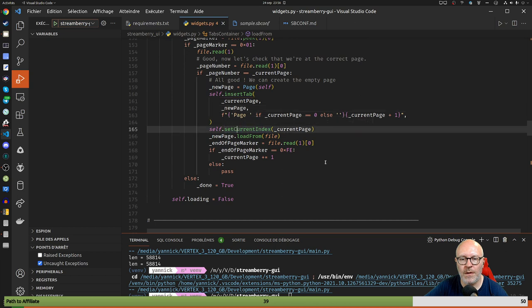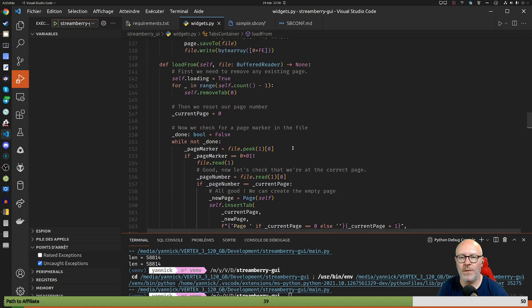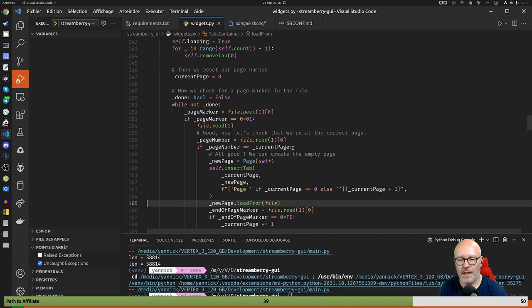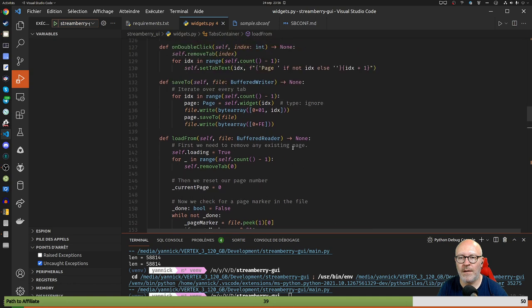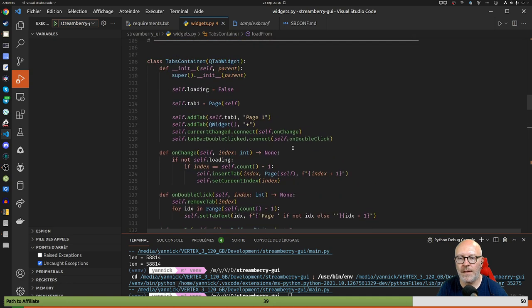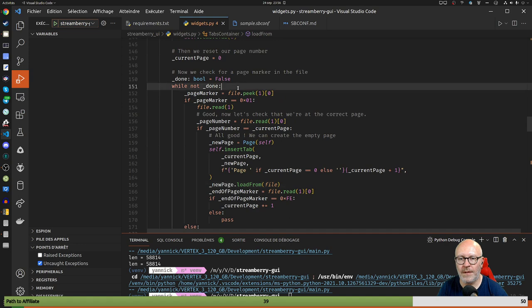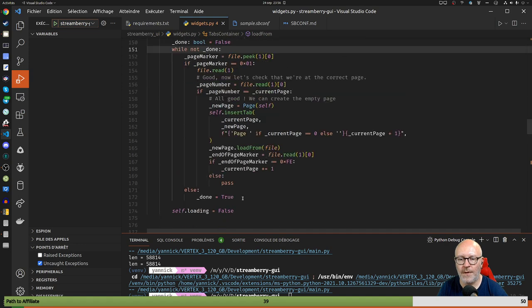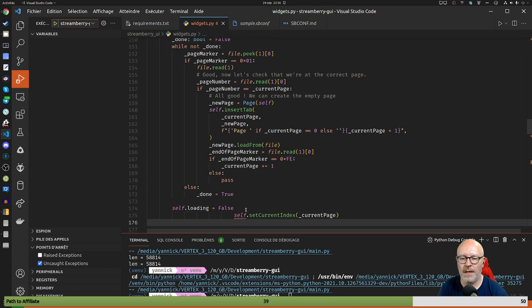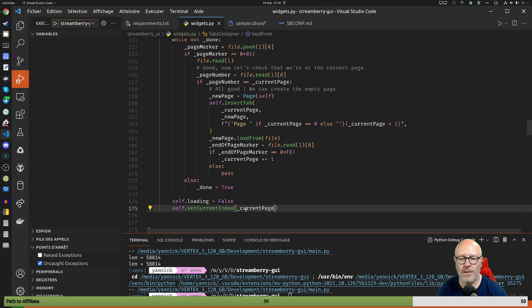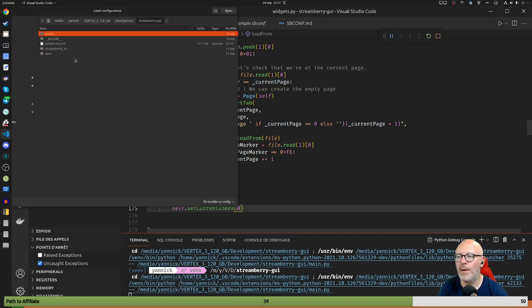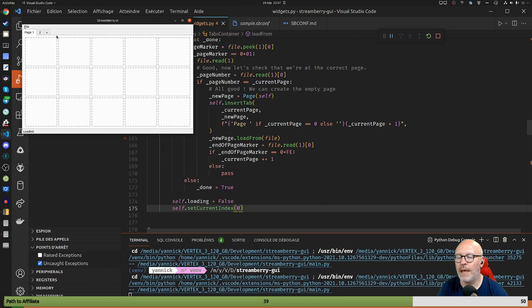So, I'm going to say that, what's that? That's the tab container. So when the tab container is done loading stuff, it resets the index to 0. F5, file open. Okay. Now we need to put those icons back in there.